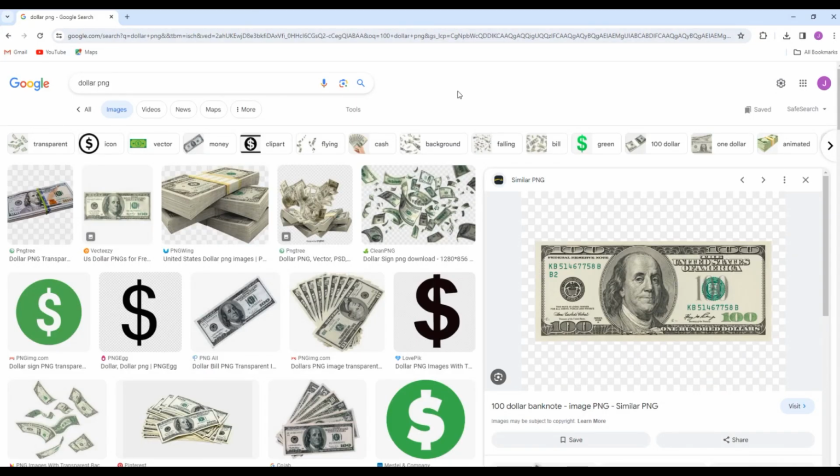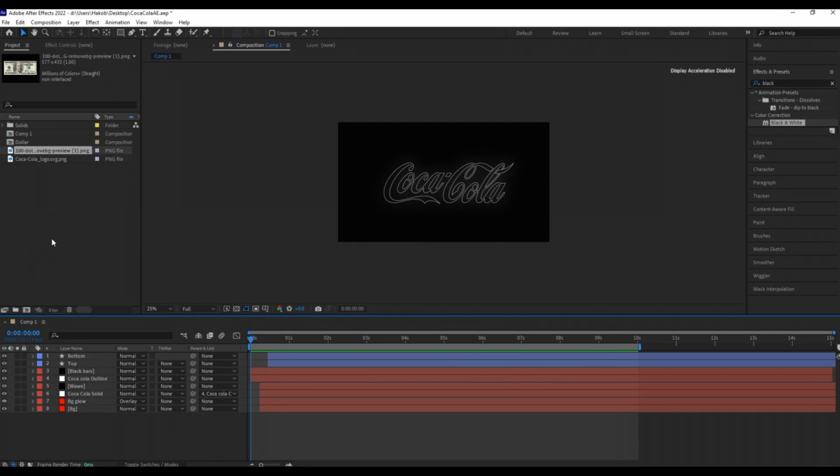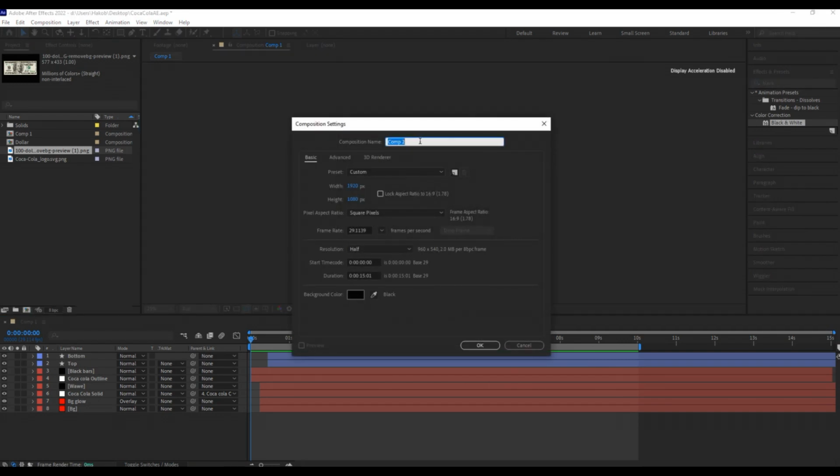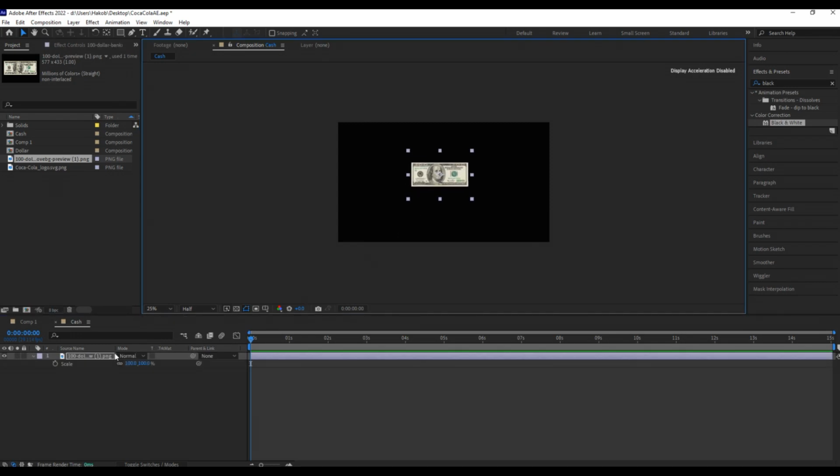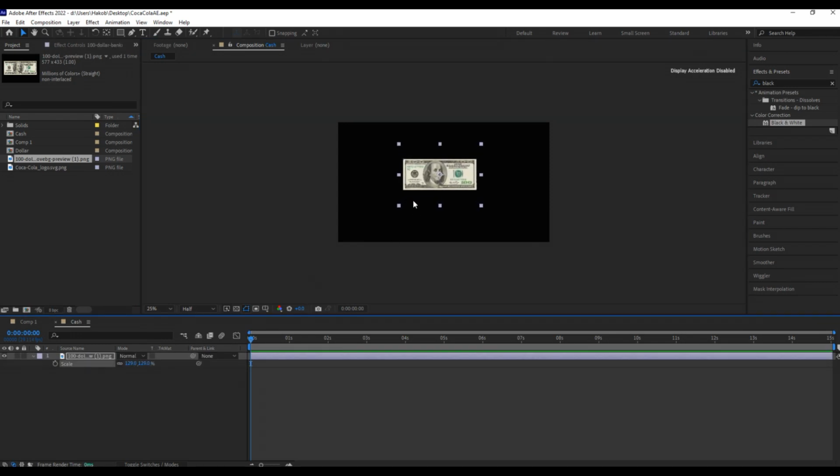Okay guys, so we need to go to Google and type $png and download one of these images. I saved this one. Then go back to our composition and we need to create new composition. Let's change the name cache. Okay, then we need to import our image right here. Let's change the size a little bit.